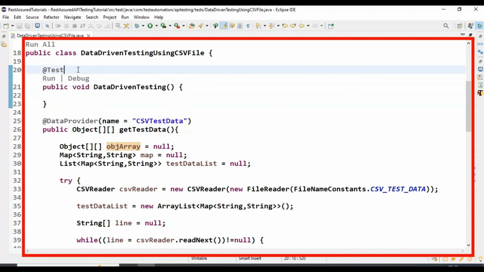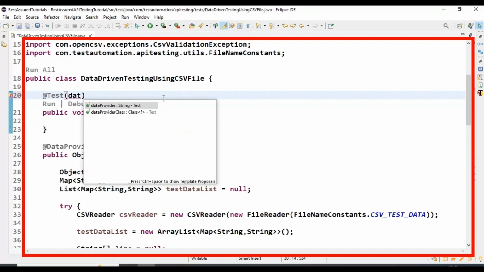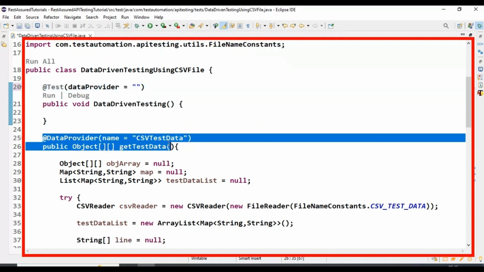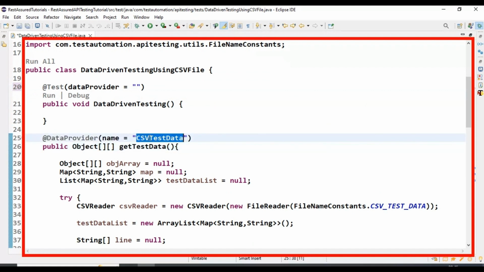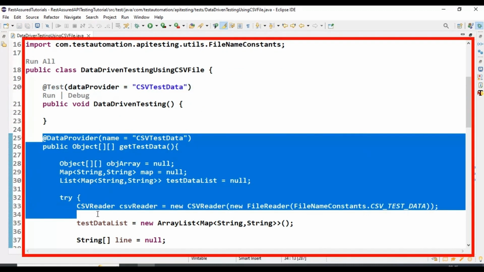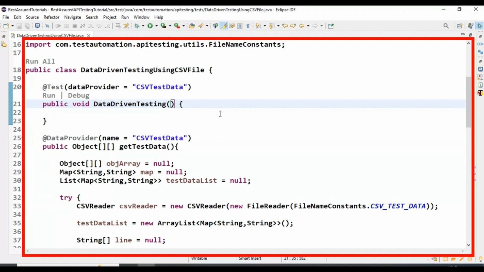So let's come back to the test method. What I will do is simply use our data provider name. This particular data provider has to pass our CSV test data file. That's the reason I'm copying this name of the data provider and pasting it here. Whenever it passes the first set of test data, it has to accept that test data. That's the reason I'm adding one map reference variable. Once we have the test data in the form of map, we can access it by using the key, right? That's very easy guys.